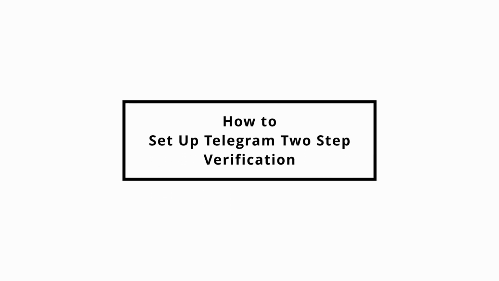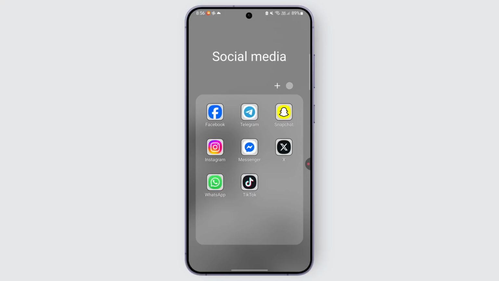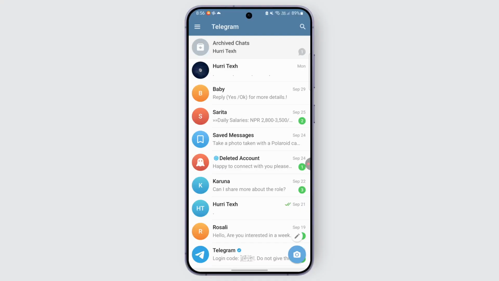If you guys want to set up Telegram two-step verification, in today's video, we will be guiding you through the process. So let's just get started. You can directly start by opening up the application called Telegram on your mobile device. And once you open it up, you can look out for the hamburger menu icon on the top left of your screen and go ahead and tap on it.